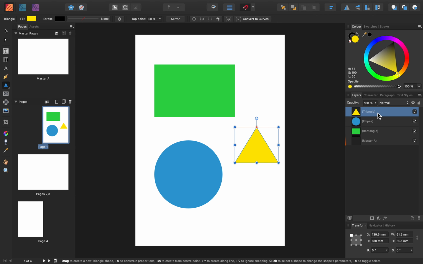In the Layers panel, you can see that our yellow triangle is on top of our other shapes. I'm going to select the Move tool, which we can use to move our shapes around, to show you why having the triangle on top is important to understand. If I move this triangle, it will appear on top of our other shapes because it's on top in the Layers panel.